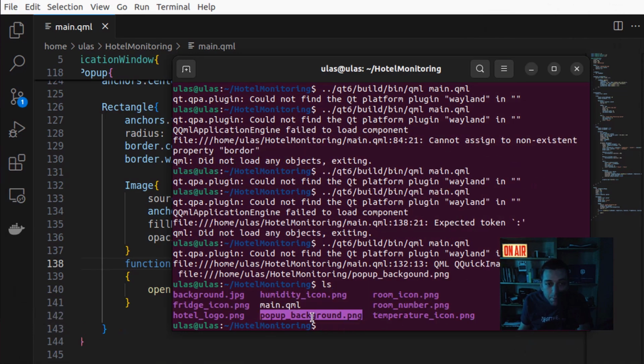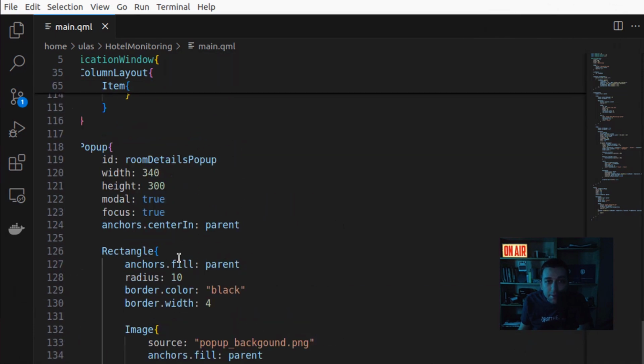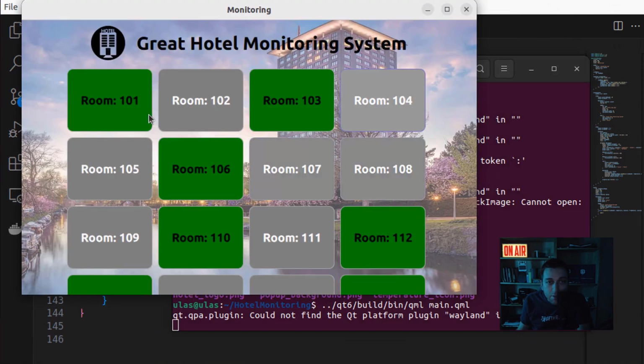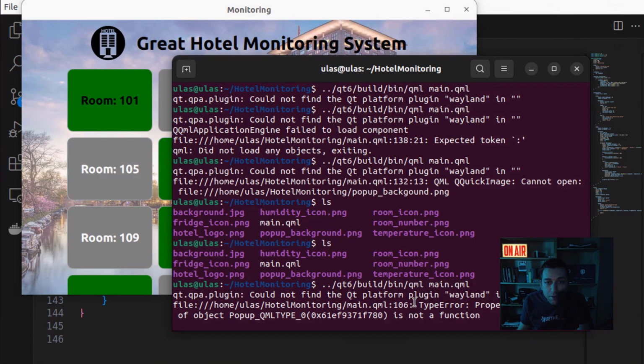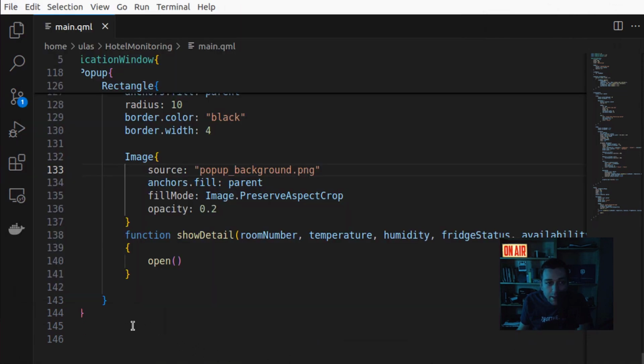This is a pop-up background. This one, right? Pop-up background. Okay, so let's try to click this. Nope, didn't work. It's not a function. Show detail didn't work. Let me check. What did I do? 106.